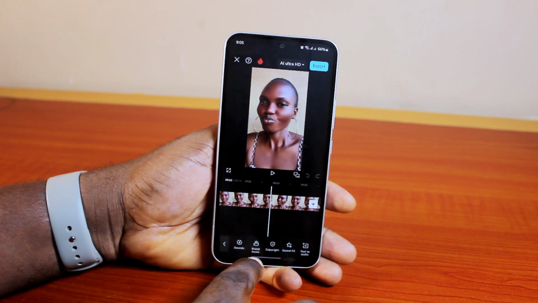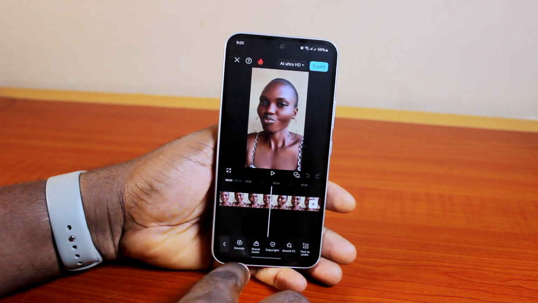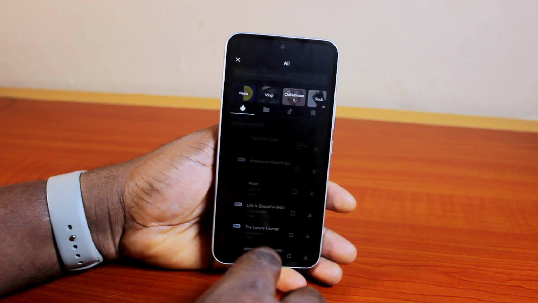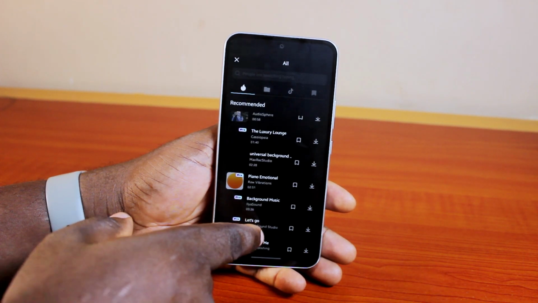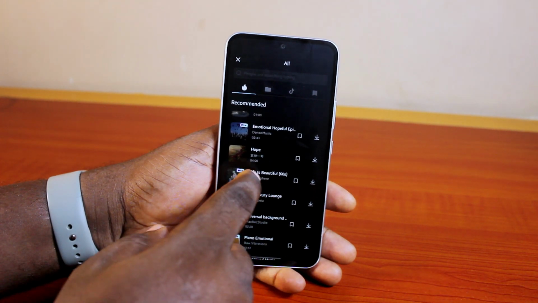Then it should say Sound, Brand Music, Copyright, Sound Effects and Text to Audio. Now go ahead and click on Sounds. Then it should say the sound page opens. Now for you to use any of this sound, just go ahead and click on it.